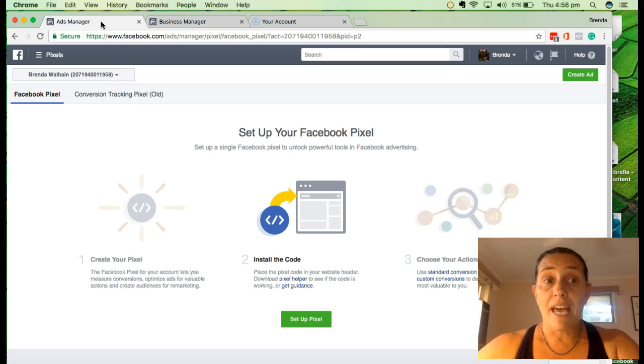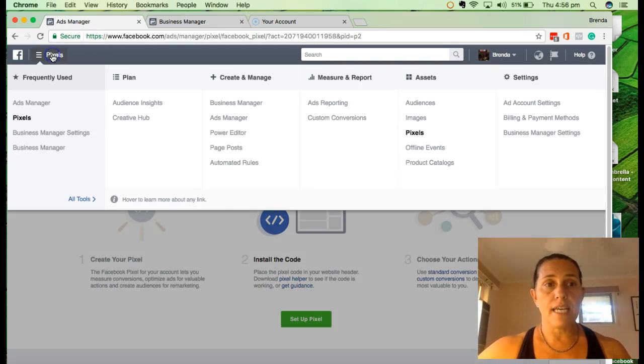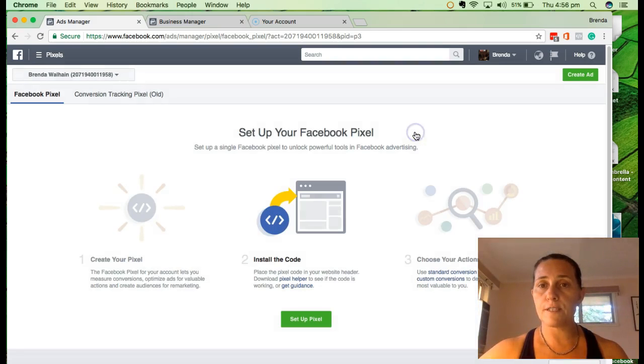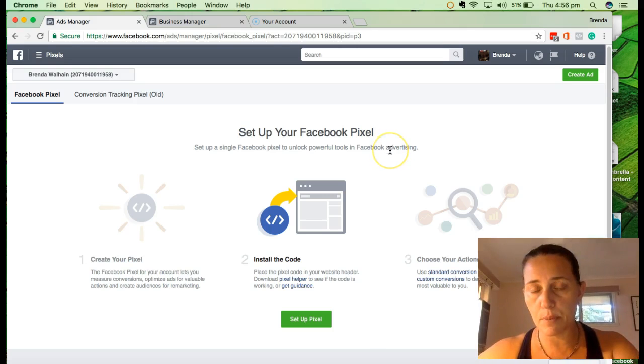So within Ads Manager, you can click here and go to All Tools and over to Pixels. That brings me in here. Now, I've already set up my Facebook Pixel on my website, which is why it won't allow me to create a Pixel, because I already have one. So you hit here, create your Pixel, and then you install the code. And I'll go in and I'll show you what the code looks like.